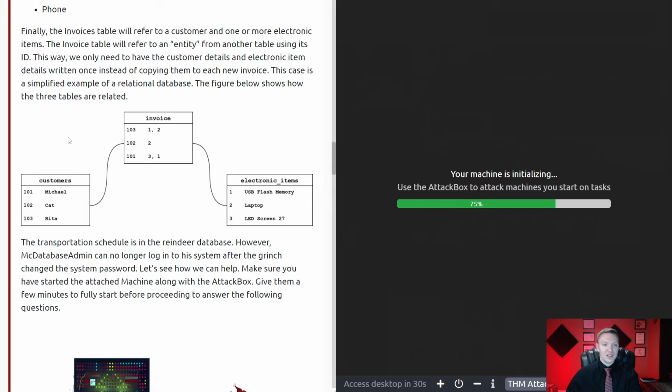Finally, the invoices table will refer to a customer and one or more electronic items. The invoice table will refer to an entity from another table using its ID. This way, we only need to have the customer details and electronic items details written once instead of copying them to each new invoice. This case is a simplified example of a relational database. The figure below shows how these three tables are related.